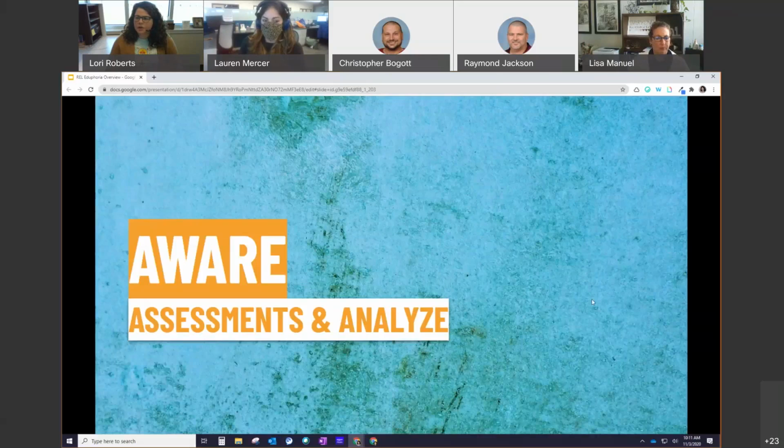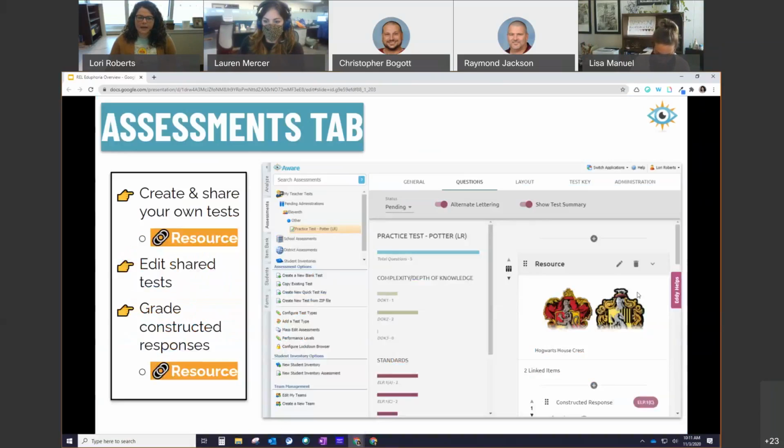Next, we're going to talk about Aware. And Aware for many of us has been a place where we only kind of went to one little area, which is probably Analyze when you're going to go look at your data from different tests. But assessments is now a huge piece for all of us. So we're going to talk about both of them now.